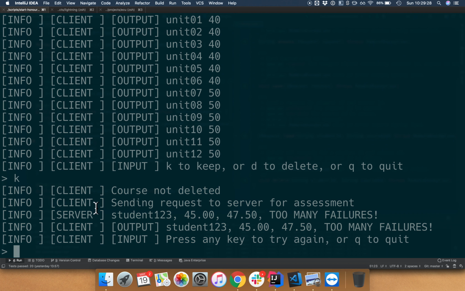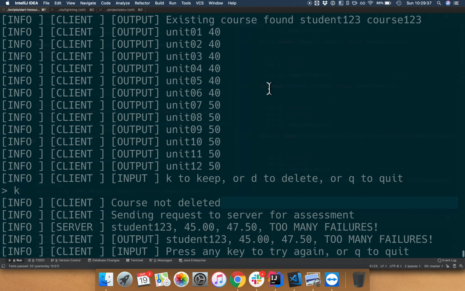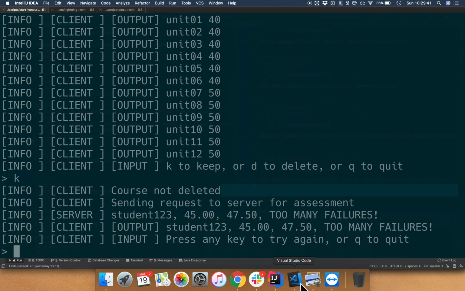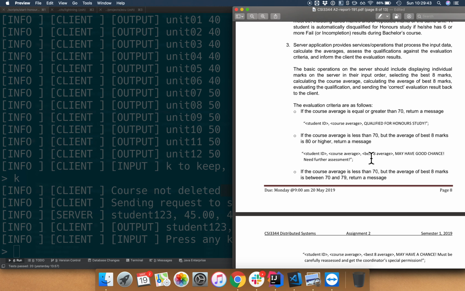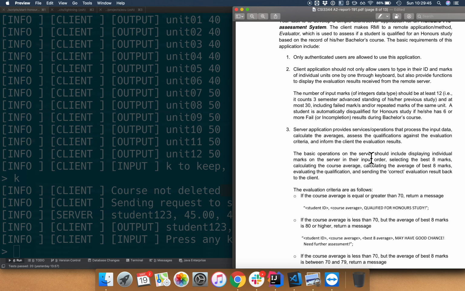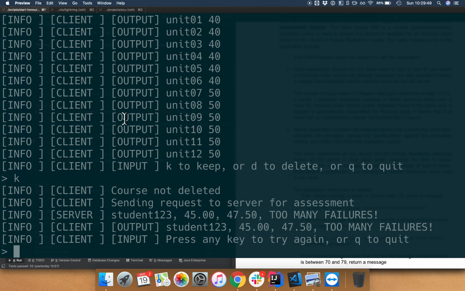So course not deleted, sending request to server for assessment. The server came back with this response. We have too many failures because I believe the business rule is more than 6, or 6 or more. Sorry, let's check that because I might have that wrong. 6 or more fails. So thank God I got that right. So you can see unit 1 to 6 were failures. Instantly, too many failures. Student denied.